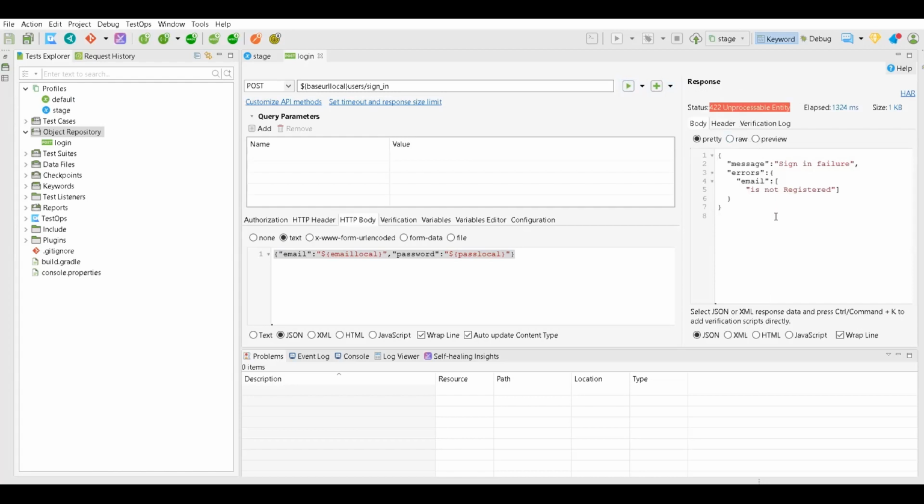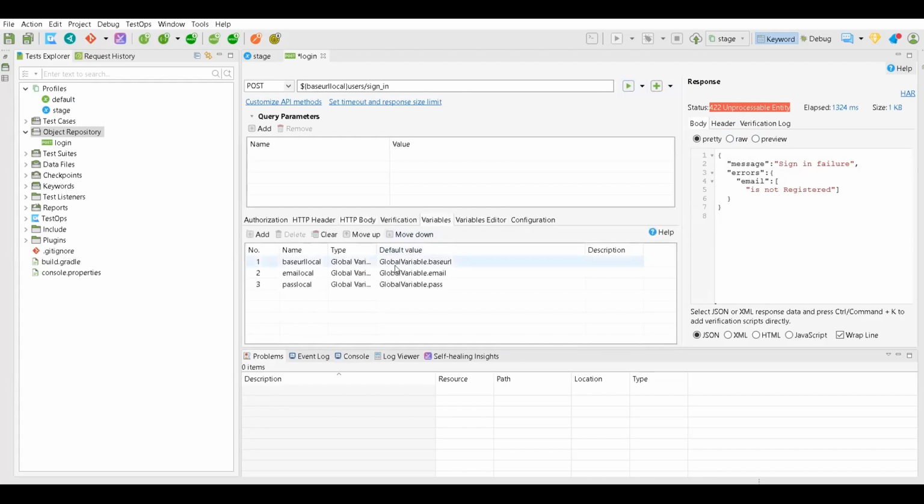Yeah, so I think something is wrong. It says email is not registered, which means email is not getting set. Sometimes, because it's already a string, maybe this is not needed. Email local. Let me verify that the values are correct. Yeah, I think I made a mistake here. I have email local, but there I have an extra L. So let me add the extra L. You can also correct this.